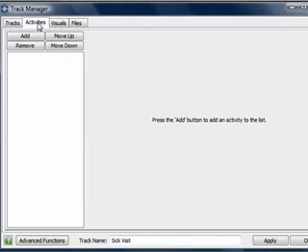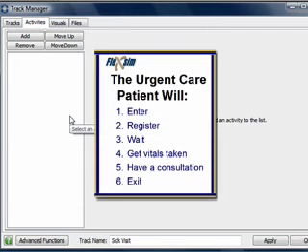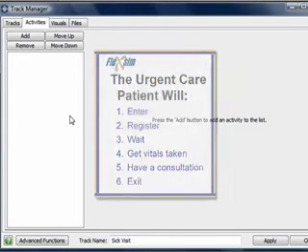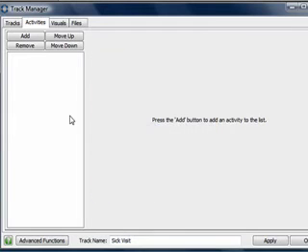On the Activities tab, you define a list of activities for the patient. Let's revisit the patient activity list we created in video 1. The patient will enter, register, wait, get vitals taken, have a consultation, be discharged, and exit. Let's add these activities to the patient track. Click on the Add button.